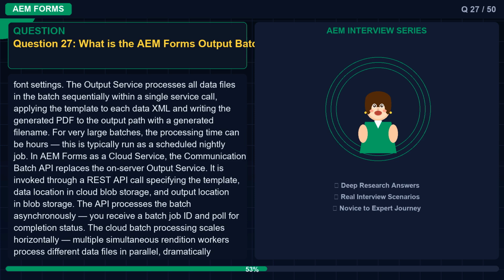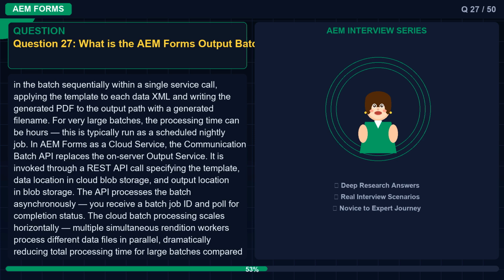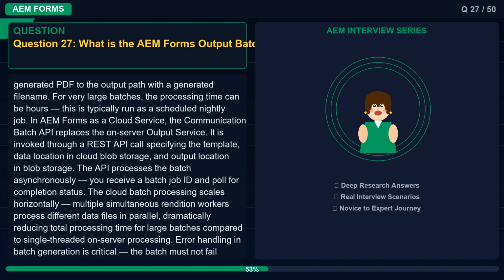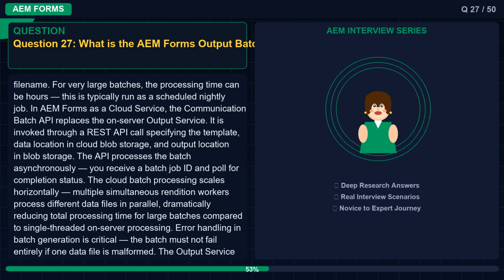In AEM Forms as a cloud service, the Communications Batch API replaces the on-server output service. It is invoked through a REST API call specifying the template, data location in cloud blob storage, and output location in blob storage. The API processes the batch asynchronously. You receive a batch job ID and poll for completion status.